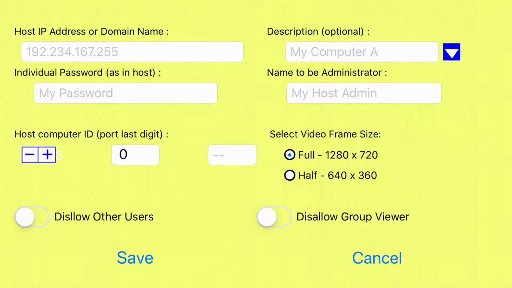These are required. The user may also enter description for better recognition of the site, and the administrator name if the user wants to get more control of the streaming session.